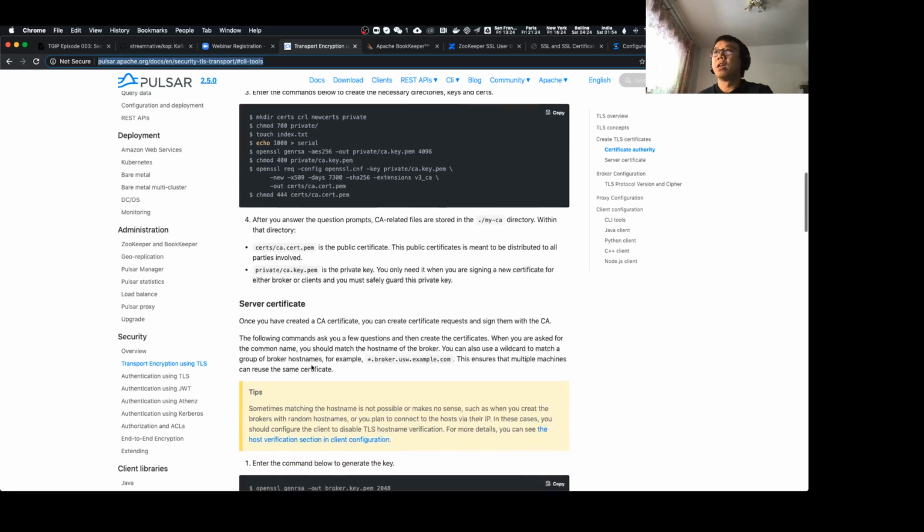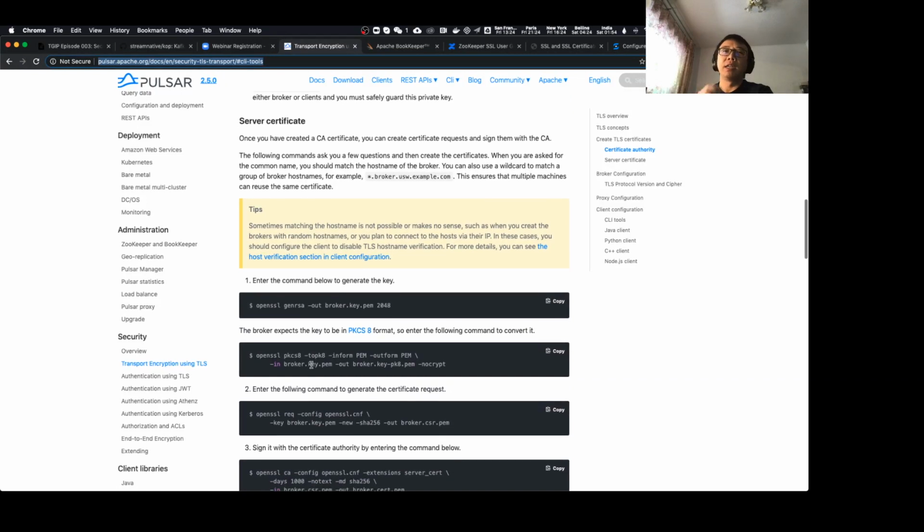components. So once you have the CA, the next thing is you need to create a server certificate for individual components. You need to use that certificate to identify individual components. For example, if you have brokers, you need to have a certificate for brokers. And if you have a proxy, and you want to expose this proxy to your client with TLS, then you need to have a certificate for the proxy.